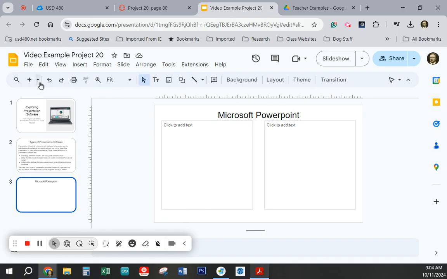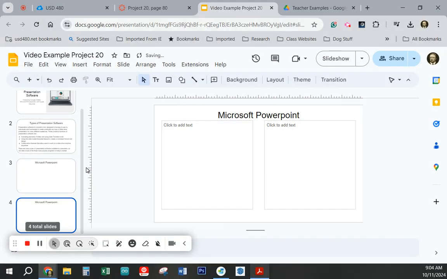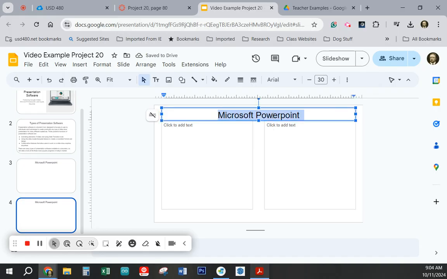Okay, so I'm just going to go ahead and I'm going to right-click on this slide and I'm going to duplicate slide. Okay, because there's no reason to redo that. So up here, I'm going to type in Google Slides.